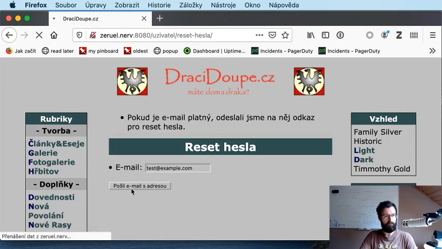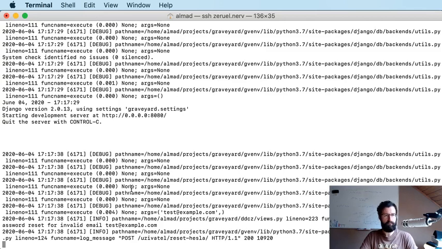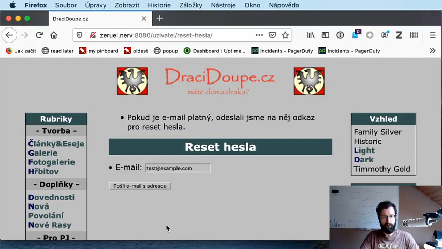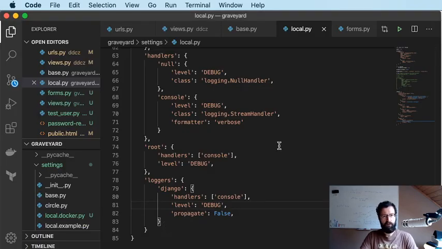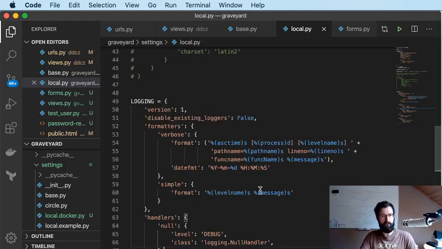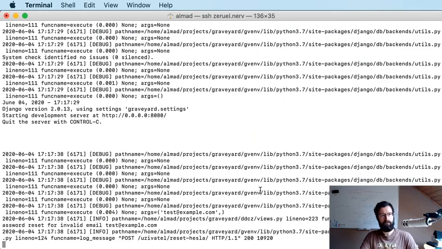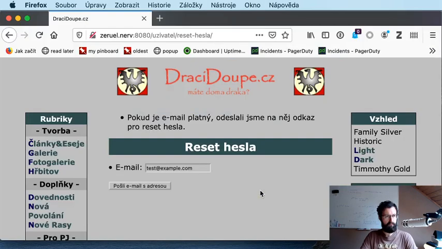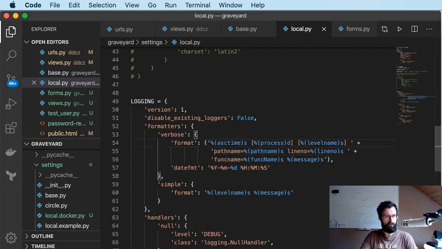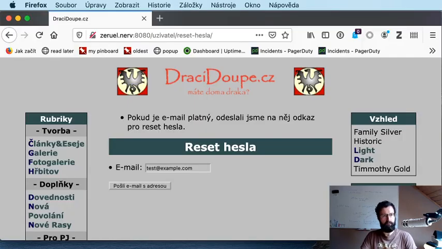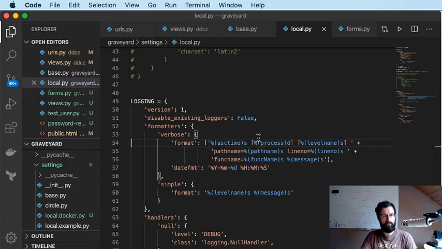Logging always starts simple. So we have sent, not sending password reset for invalid email. So now you know what I mean by verbose. So let's cut down on that formatter. It is useful for tracing it down, but I would say that for more normal development, let's cut all of that.